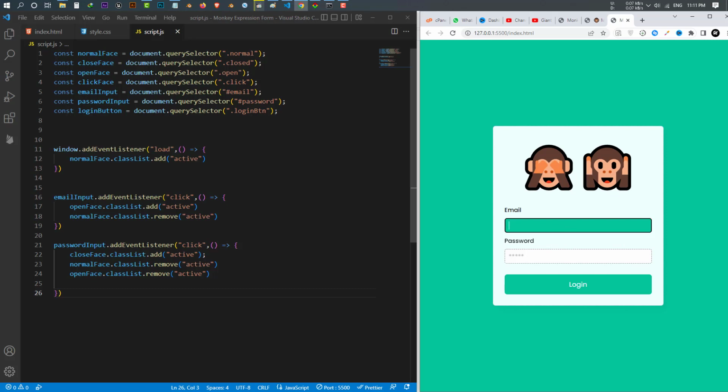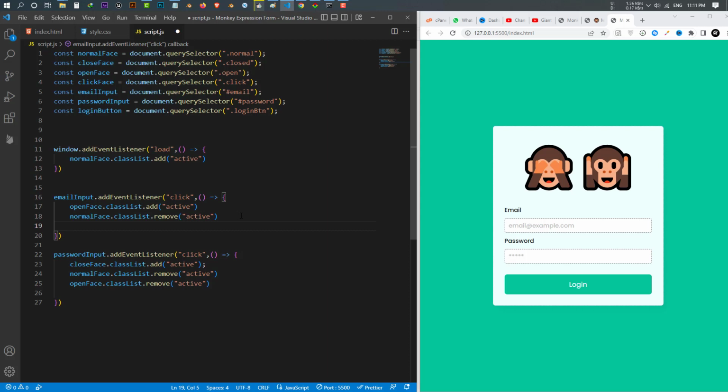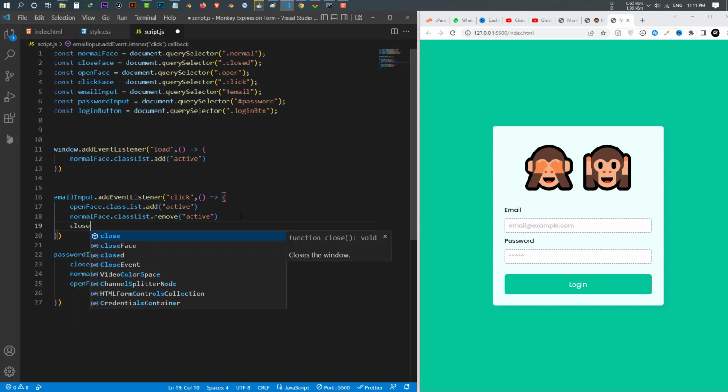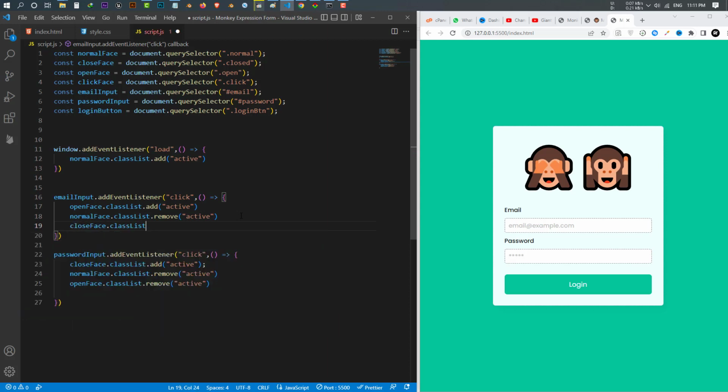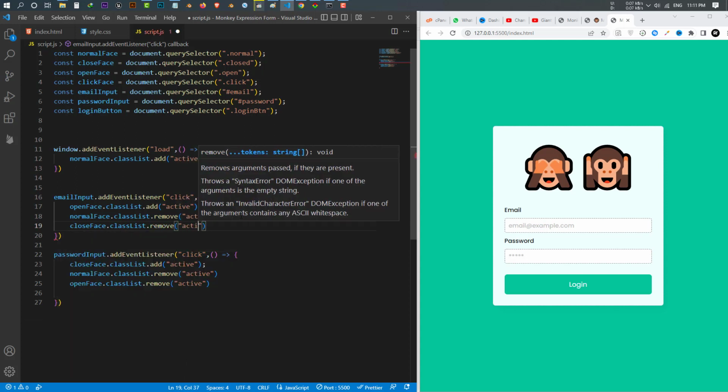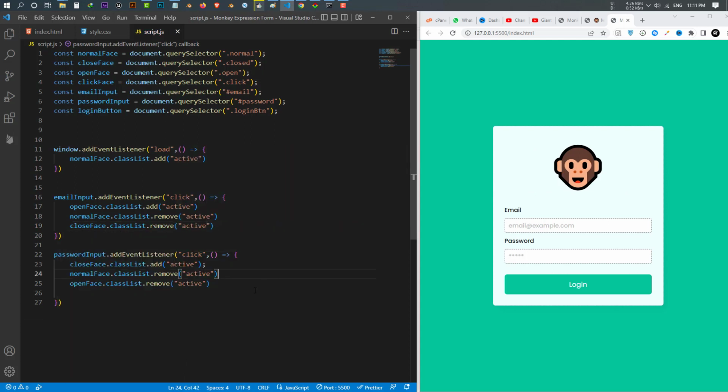So what I do is I go to the email input. Once I have removed the class from the normal face, I also have to remove it from the close face, classList.remove active, and just like that. And now it looks nice, you see.